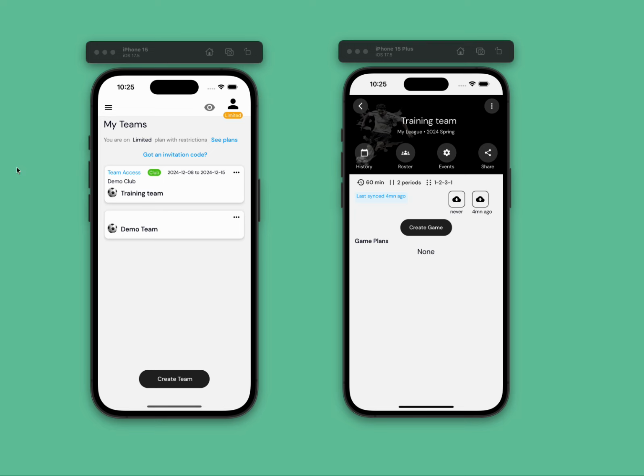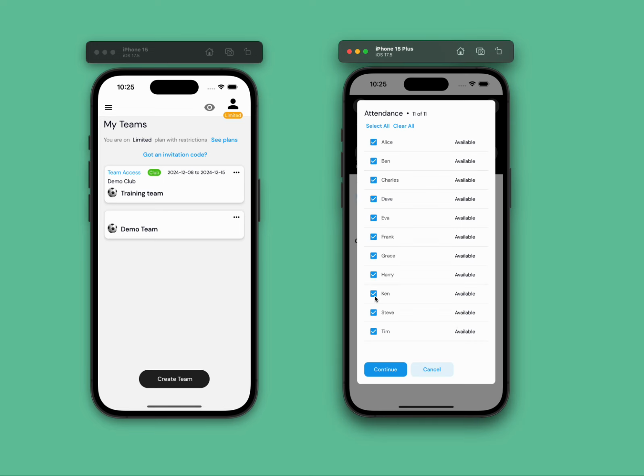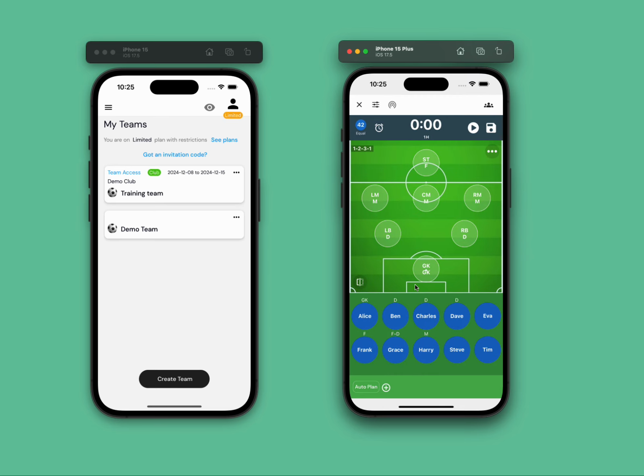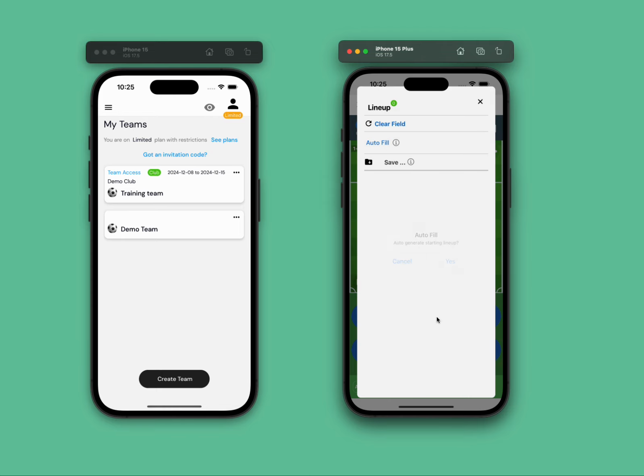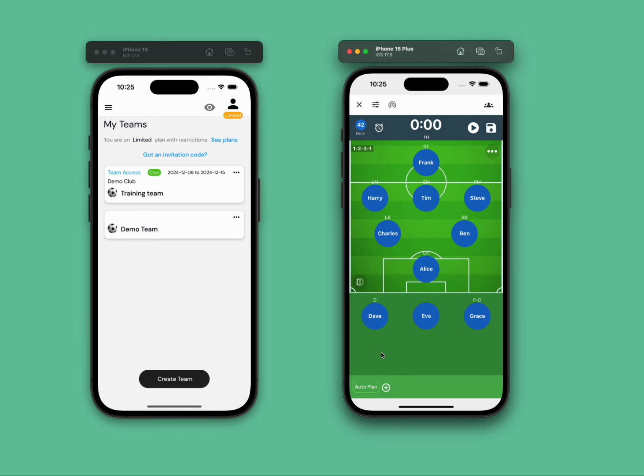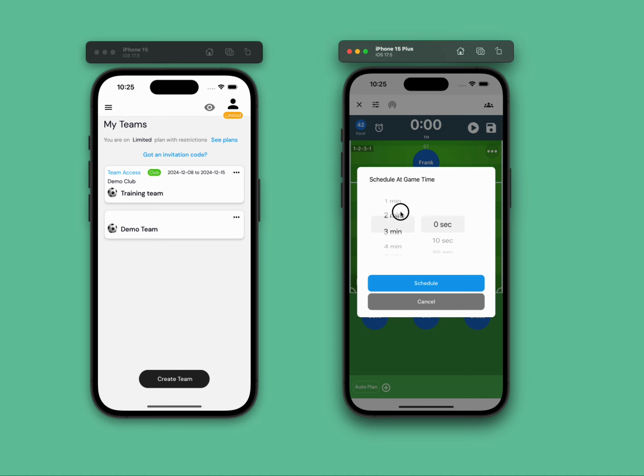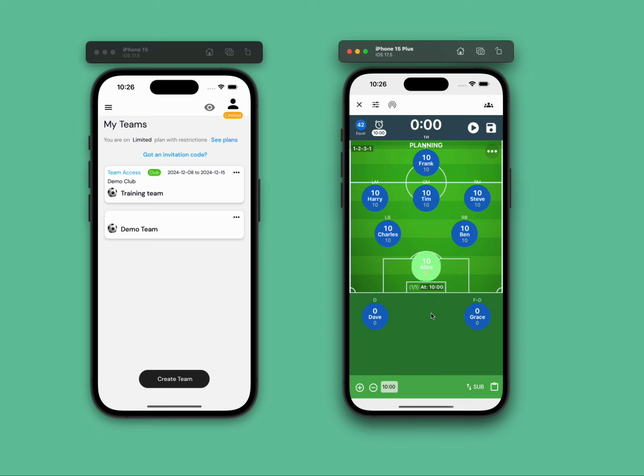Before your game, you may want to do some planning. You can create a game first, choose the availability of your players, and the one thing you want to do is set up your starting lineup. You could drag them in there, but in the interest of time, I will just autofill them in. From there, some people prefer to have a sub plan ahead of time. So to do so, you can create a plan by, let's say, at the 10-minute mark, I want to sub in Eva for Alice. So I can save the game plan.